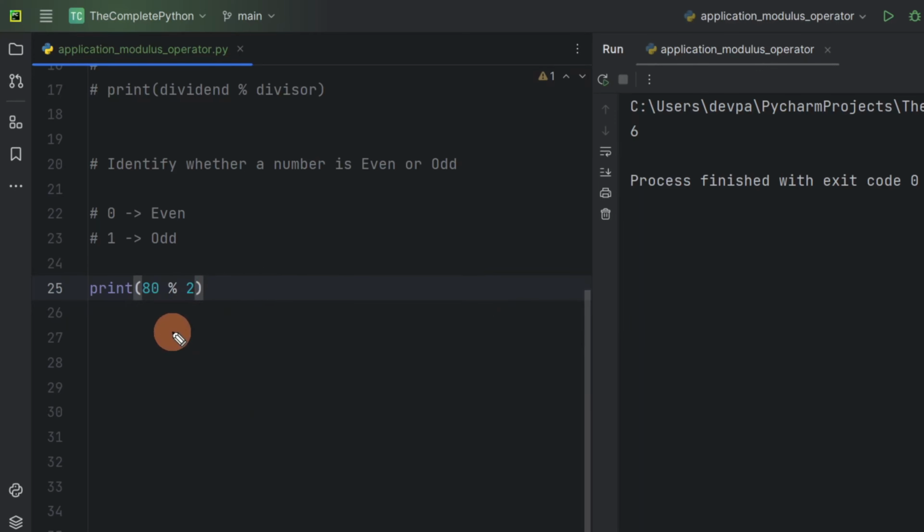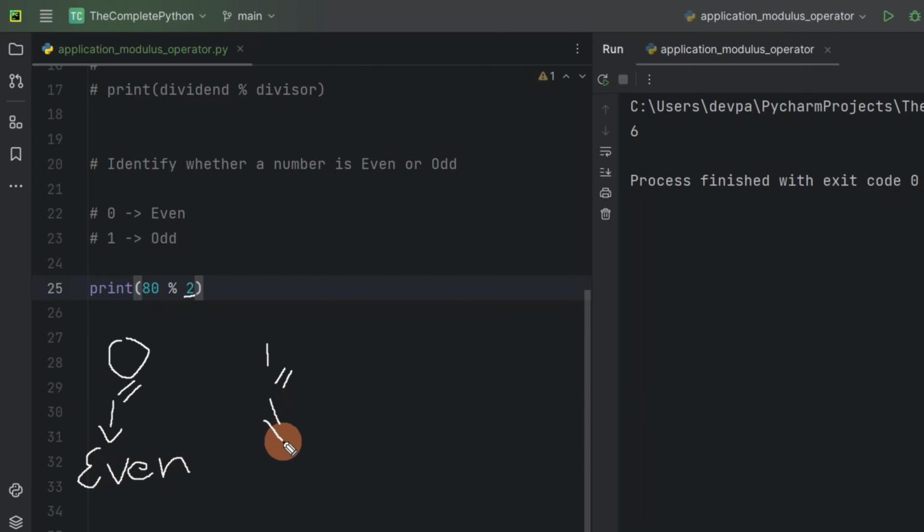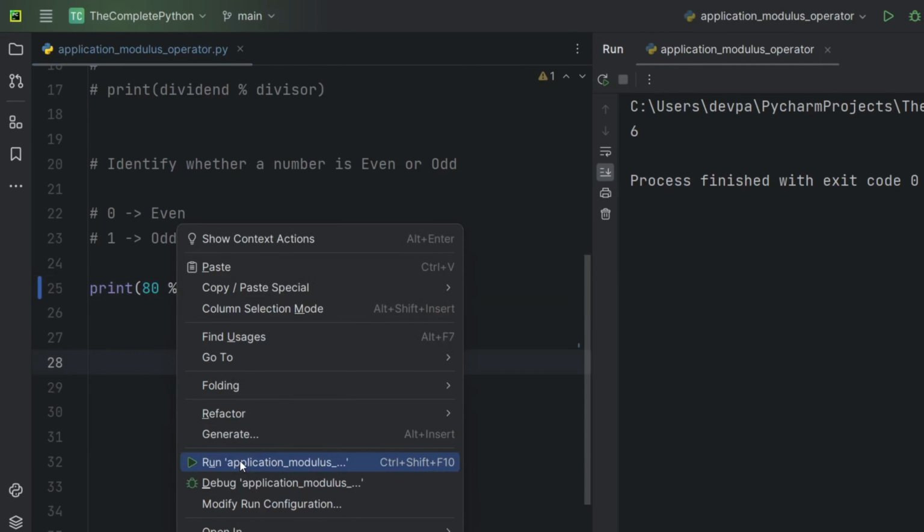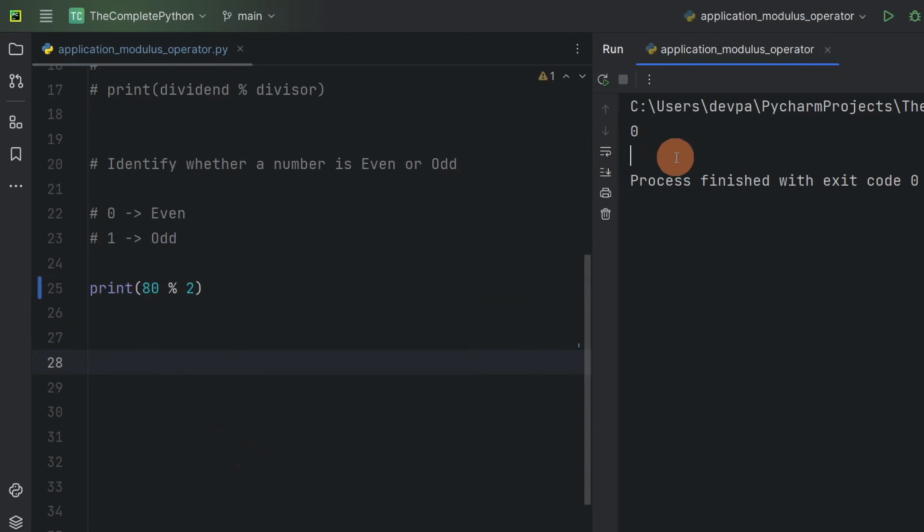Let's try to understand what is happening. When we take any number and if we divide with 2, the remainder will either be 0 or it will be 1. You can take any number and divide it with 2. You will find the remainder will either be 0 or it will be 1. If the remainder is 0, in that case the number is even number. If the remainder is 1, in that case the number is odd number. If we run the program, you can see we are getting 0 as a result. So we can tell that 80 is an even number.